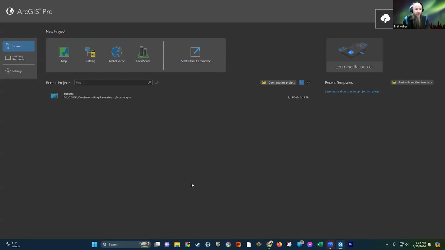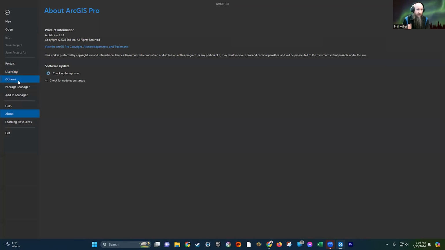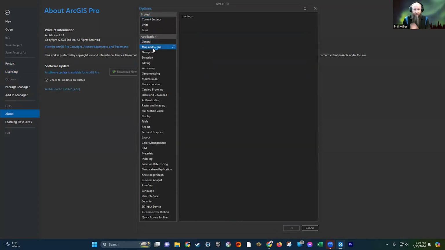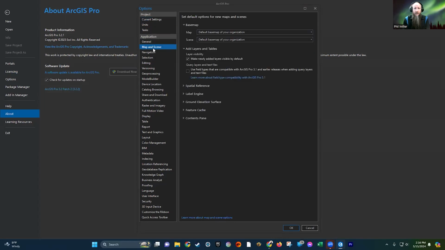That is the functionality of that in and of itself. So I'm going to go back to my options, go back to map and scene. Okay, so in here again, base map. I have this set up to the default of my organization, and I think everyone else's is different than that because I had accidentally signed in to my ArcGIS user account, and it remembered that that was my previous thing because I'm part of an organization. So it defaults to the organization's base map and scene base map setting.